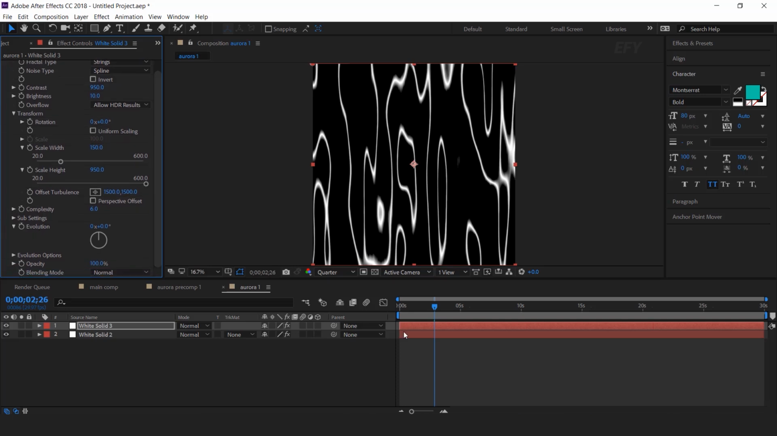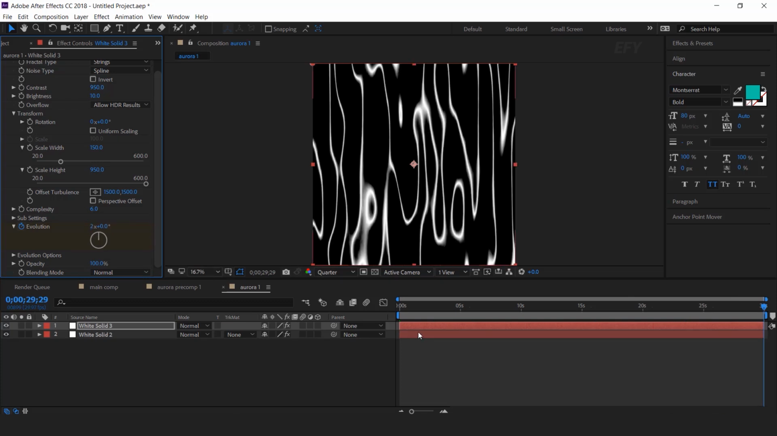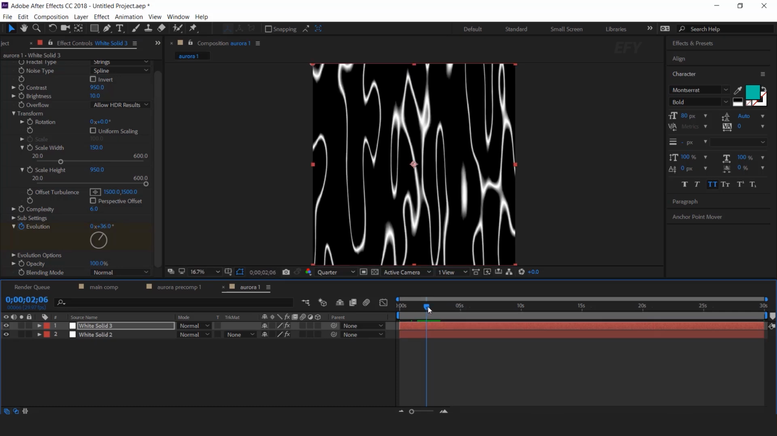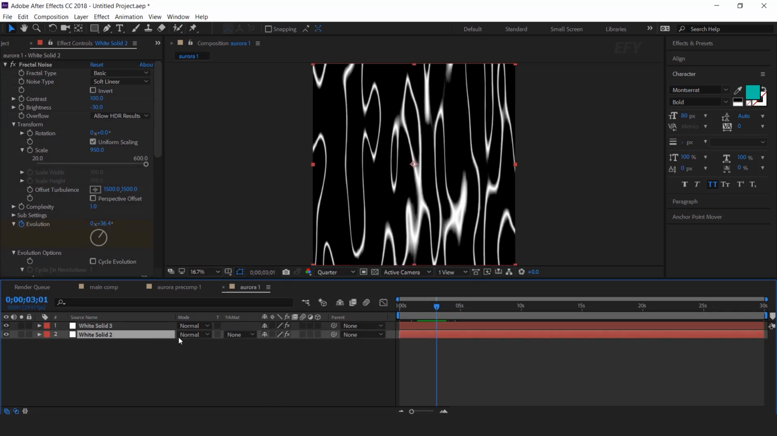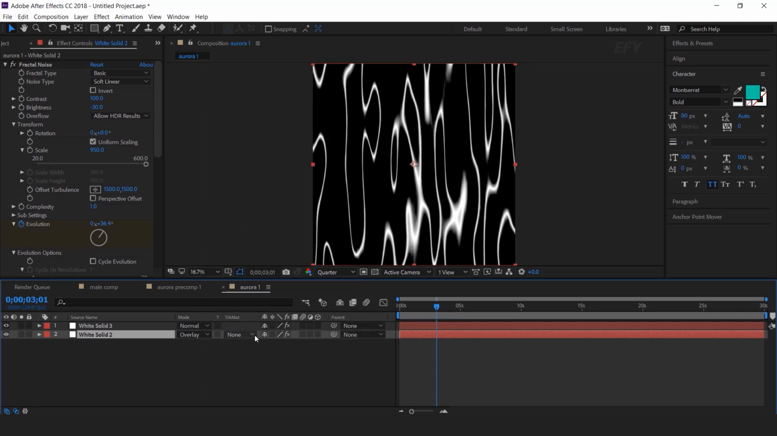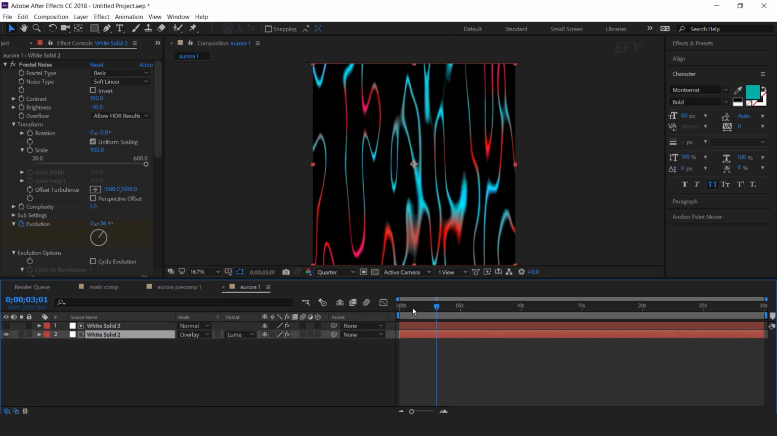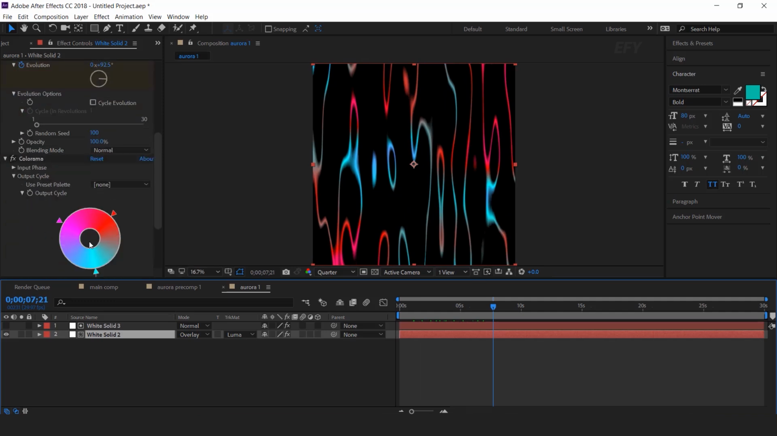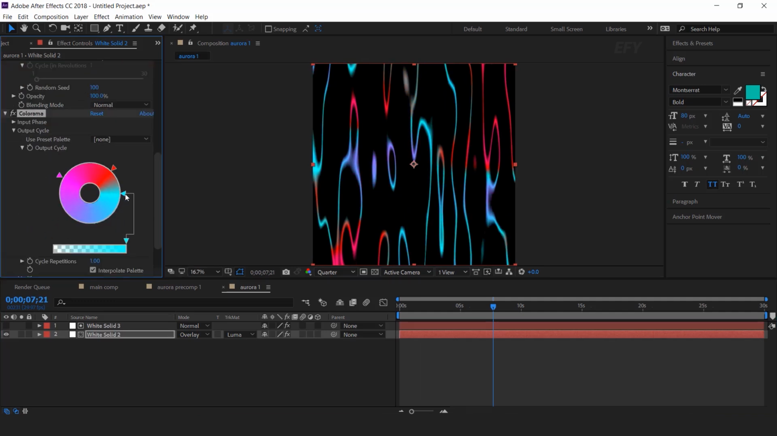Now animate the evolution, so go to first frame and add a keyframe, then go to last frame and change the evolution cycle 2. Cool. Now select the bottom layer, change layer mode normal to overlay, and track matte luma matte. So it looks something like this, and you can also adjust the color armor according to your choice.